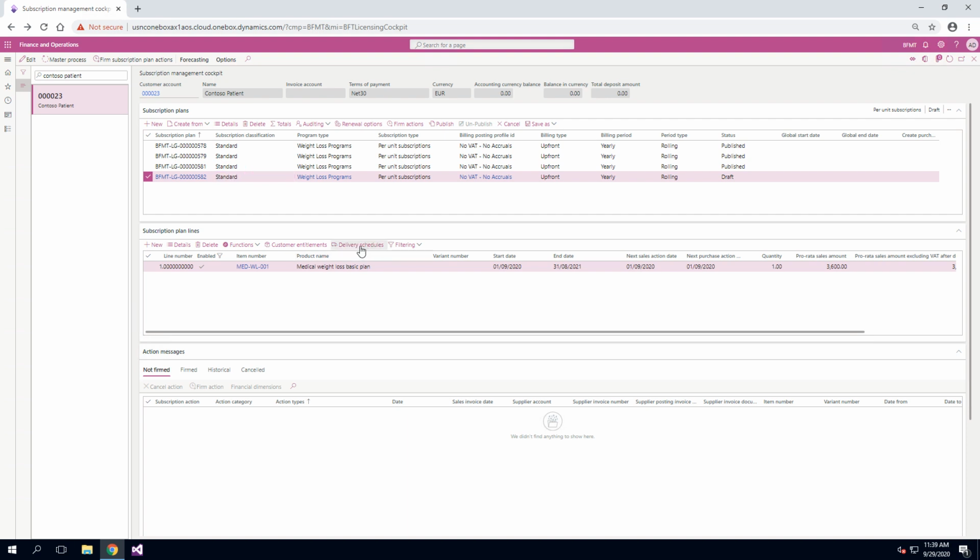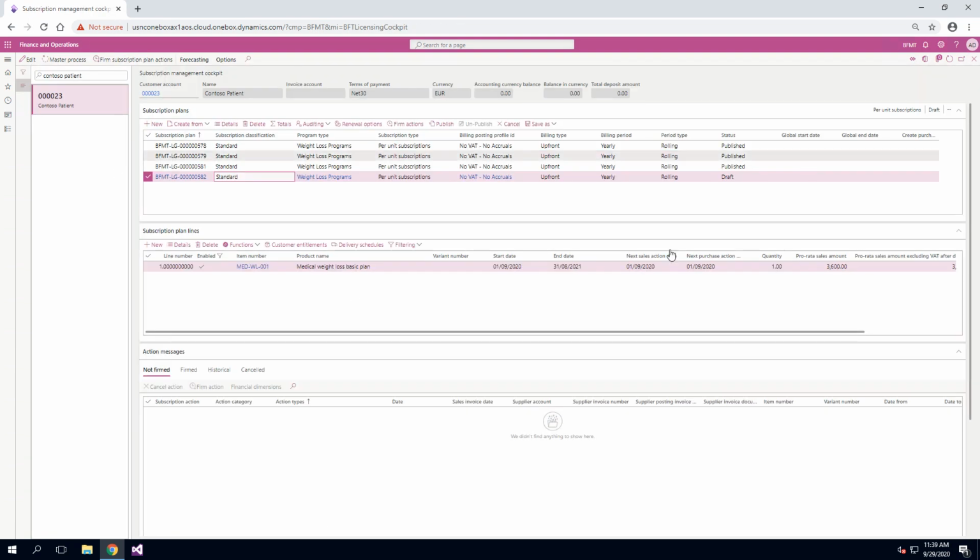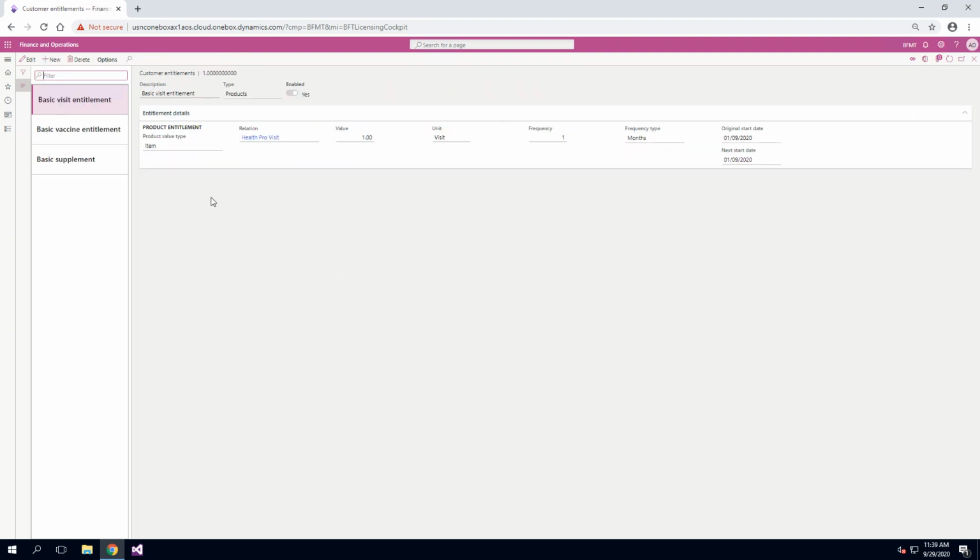And like we saw in the previous lesson, the delivery schedule is automatically inherited from the release product. I've also created some entitlements here: basic visit entitlement, which is one visit with a frequency of 1 month, basic vaccine entitlement, which is one piece per 1 month, and the basic supplement entitlement. If I click new here, you can see the various options.